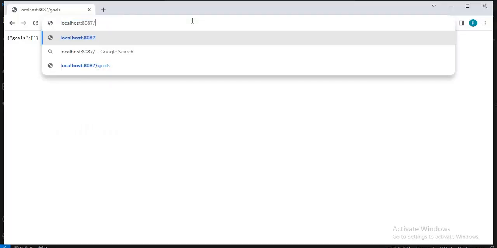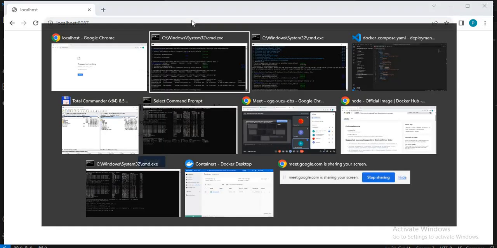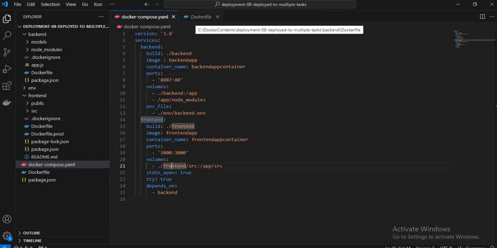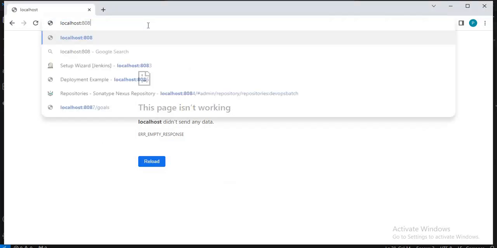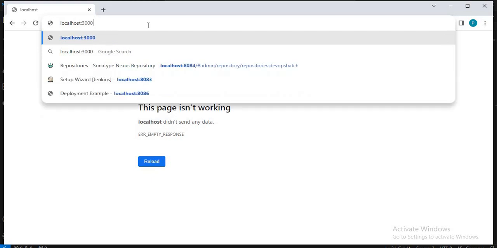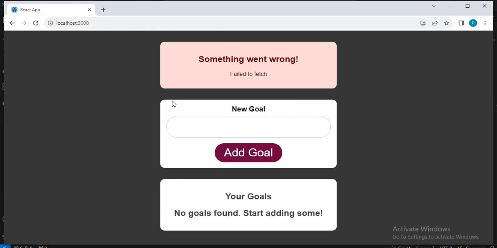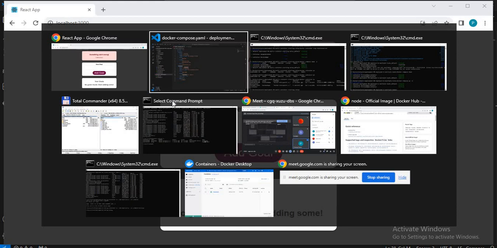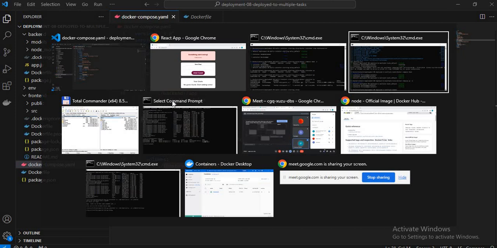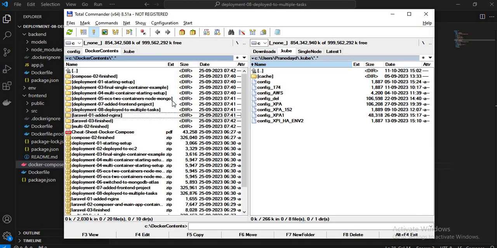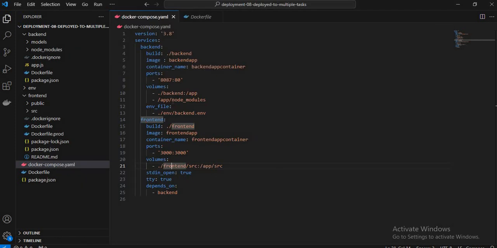Localhost colon 8087, yeah, 8087, correct. So this is the back end. Now let's access the front end on 3000. Yeah, this is the application. Right, so this is one more example. And yeah, so we have covered most of the examples.